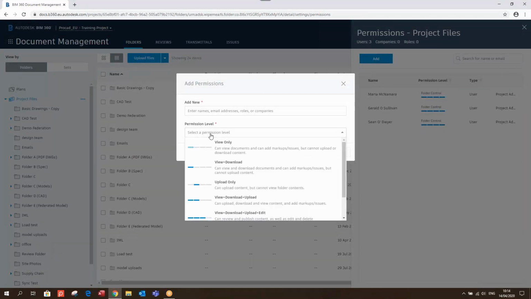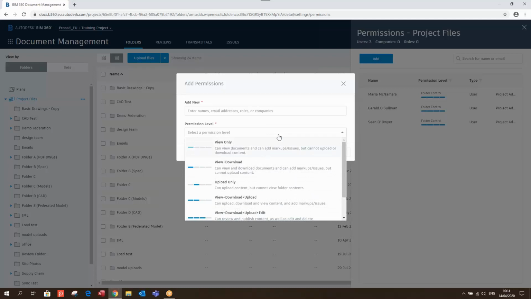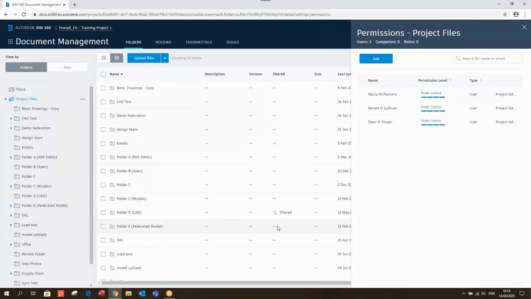level. Now you can see there's different types of permission levels. You have view, view and download, upload only, view, download and upload, and view, download, upload and edit, and then full control. You can see also it gives a description for each, but depending on your permission level, it also depends on what you can actually do within that folder.